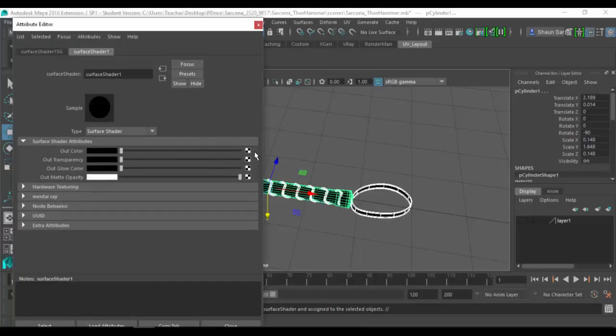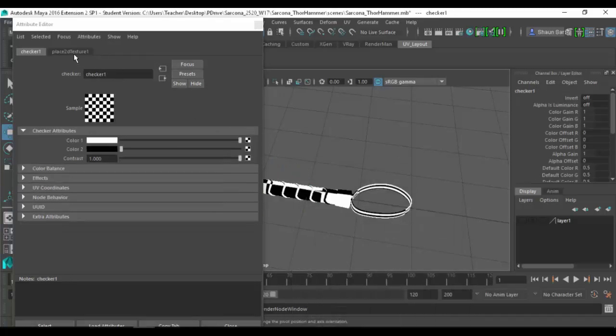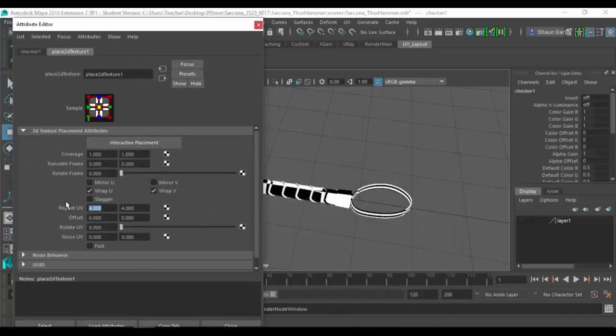On your out color, you map a checkerboard. You change your place 2D texture to like 30-30, 40-40, something big. Make sure you change the repeat to 50-50 or whatever it is. Okay.